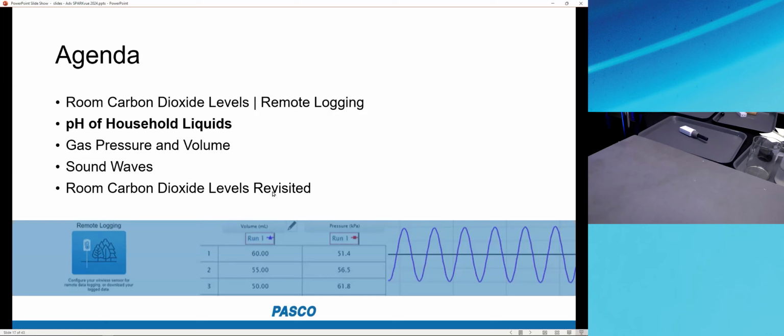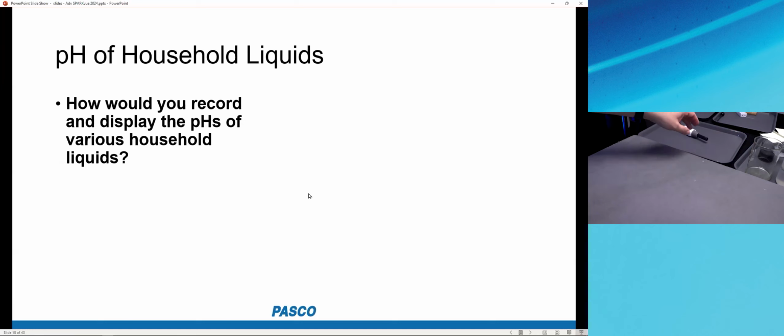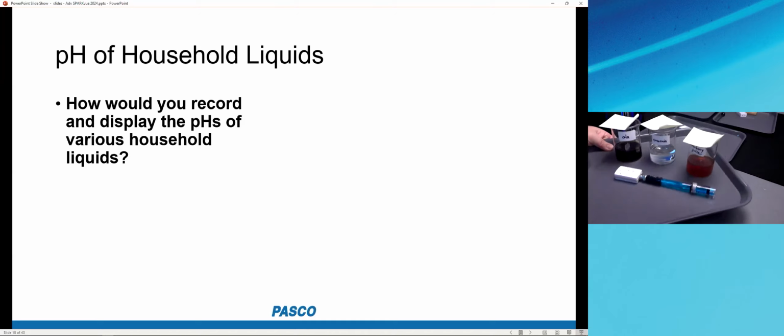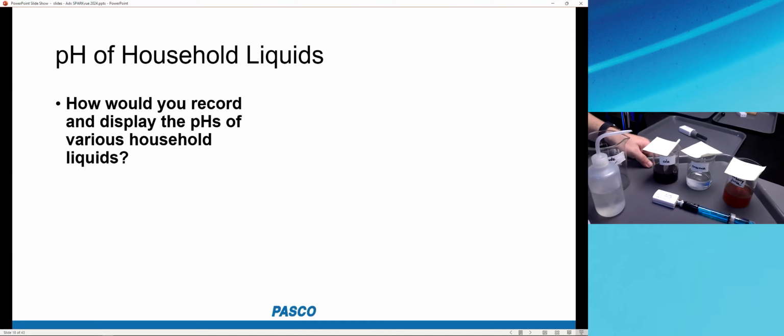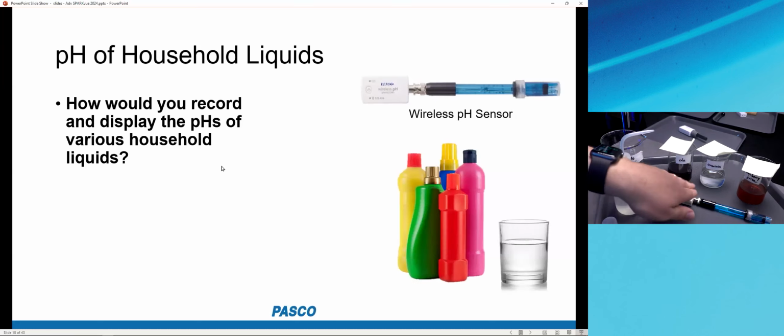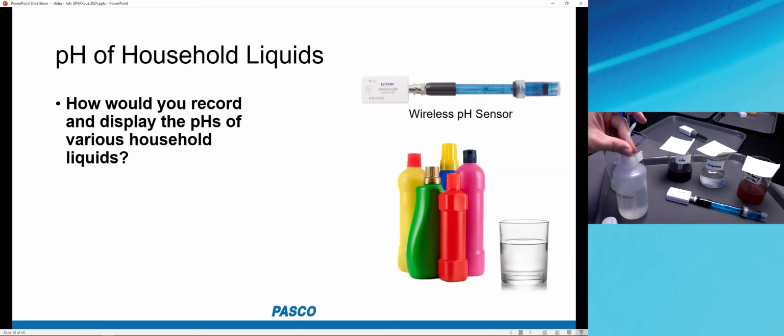Let's jump over to the next activity, which is pH of household chemicals. And for this one, we're going to ask some questions. How would you record and display the pHs of various household liquids? So let me bring into camera view here a tray where I have a number of things. I have a wireless pH sensor. That's the sensor we're going to use to make these measurements. I have some deionized water, which will allow me to rinse it. And then I have 3 household liquids: cola, ammonia, and cranberry juice.